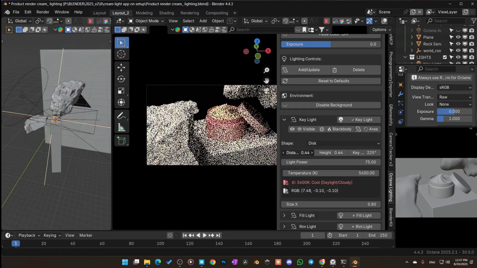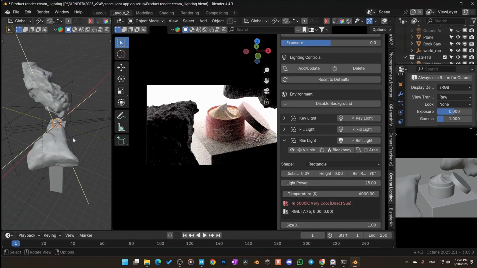In this video, I'll light a product scene step-by-step with the add-on, showing you exactly how each control works, and at the end, I'll tell you how you can download it for completely free.